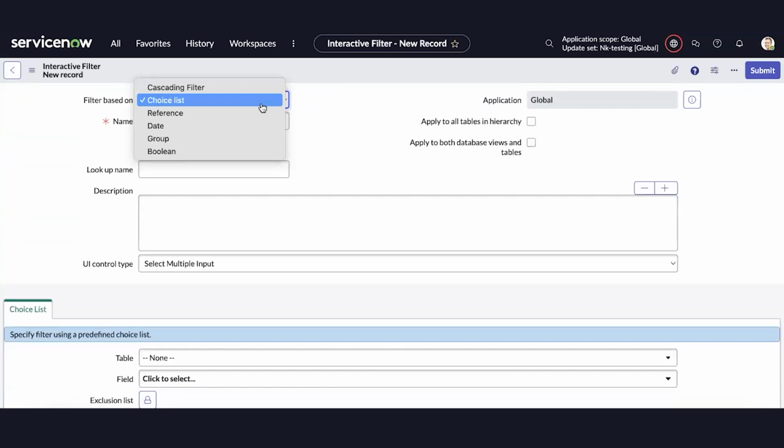And next one is date. Date allows you to filter data based on the value of date fields. Say for example, created and updated on the incident form. And next one is group. Group allows you to display multiple interactive filters in a single widget on a dashboard. And next one is boolean. Boolean allows you to filter data based on the value in a specific true or false field. Say for example, checkboxes in the incident form.